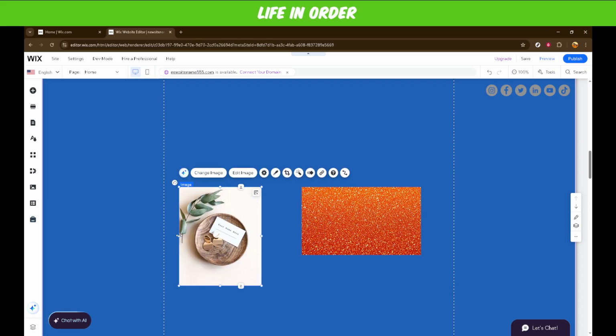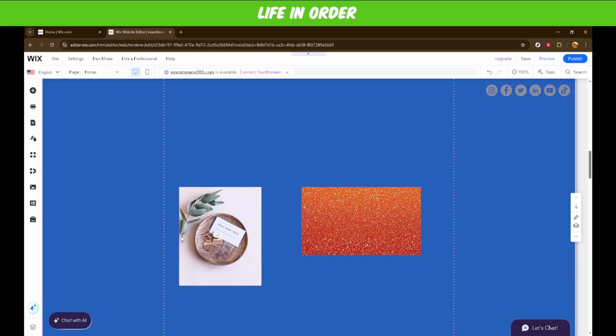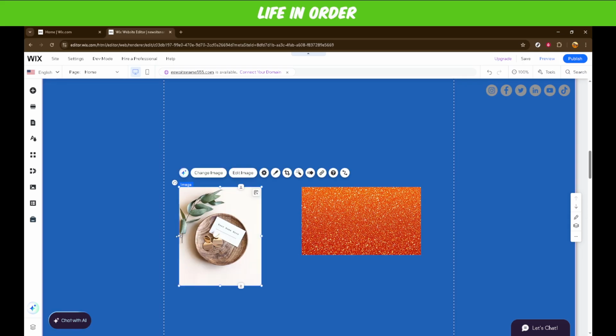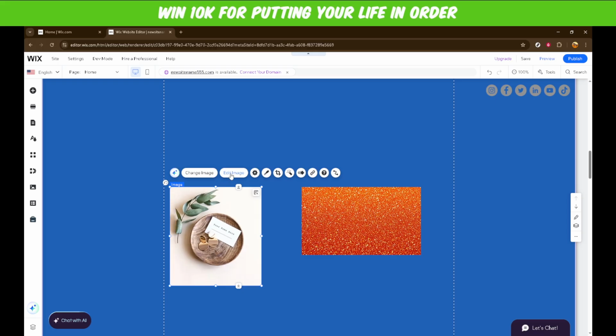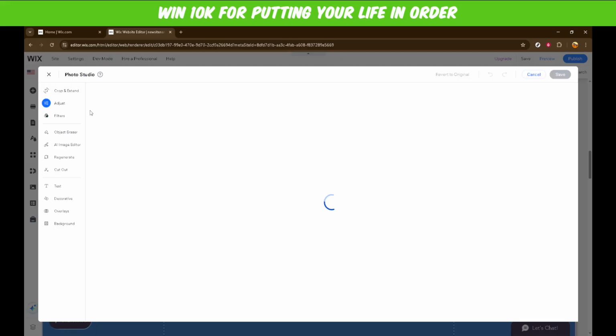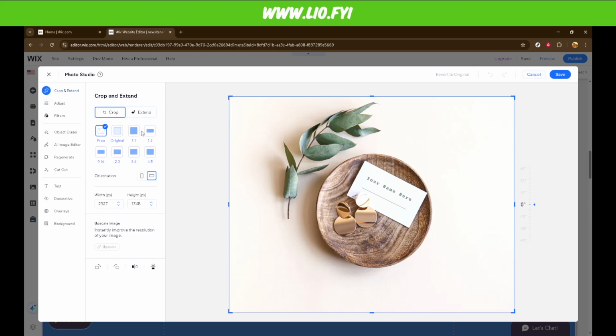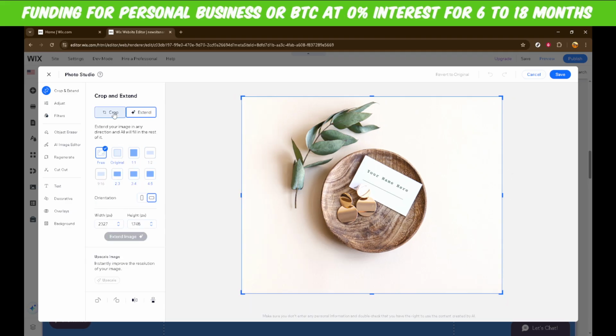Now, if you want more precise control over your image, click on Edit Image, located in the pop-up menu that appears with your image. This will take you to the image editing section, where you can access additional features to enhance your images further. Once there, select the Crop and Extend option. This feature allows you not only to adjust the size, but also to make creative edits like cropping unwanted parts of your image or extending the canvas to highlight key areas. Spend some time here to explore these tools and make any necessary changes that align with your vision.